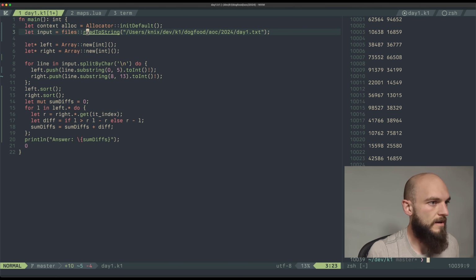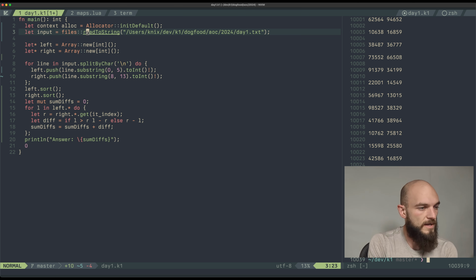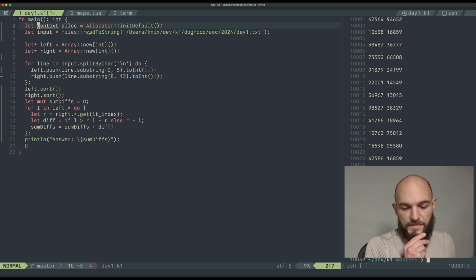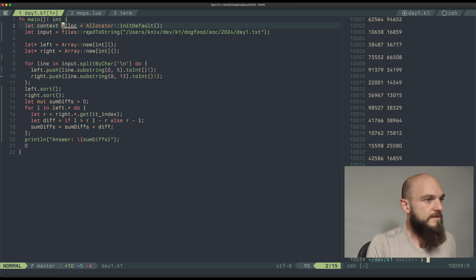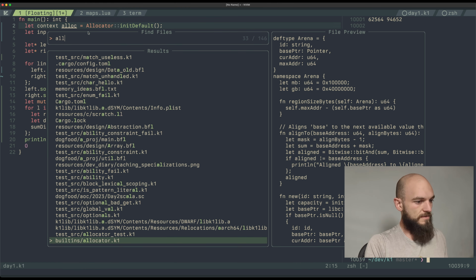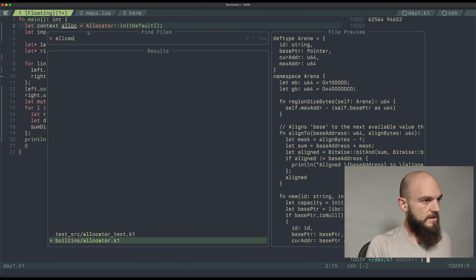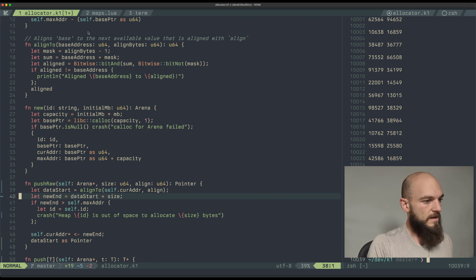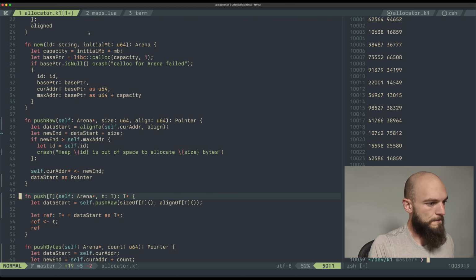Well, just as a quick follow on to the sort we implemented last time, I thought I would show the solution here. One thing of note is that we've got an allocator now, something I've been playing with. So in the standard library, we have the beginnings of a really basic arena allocator.